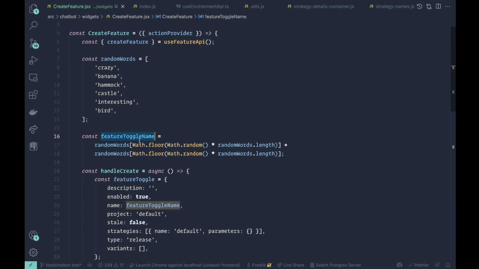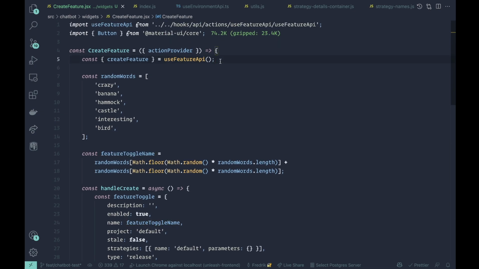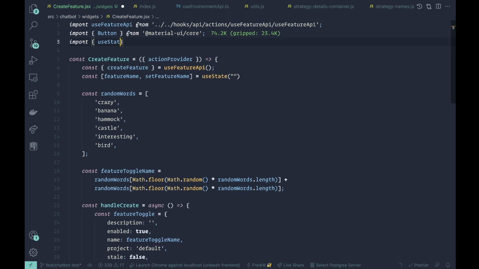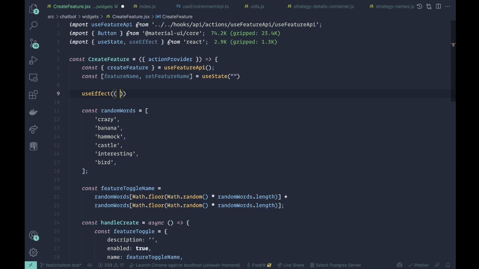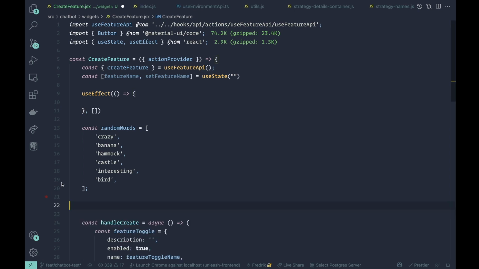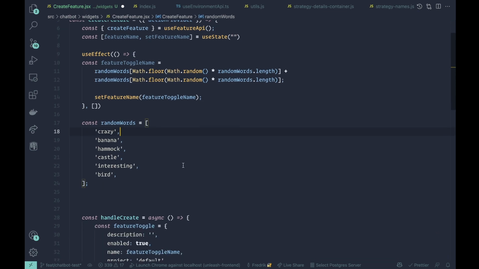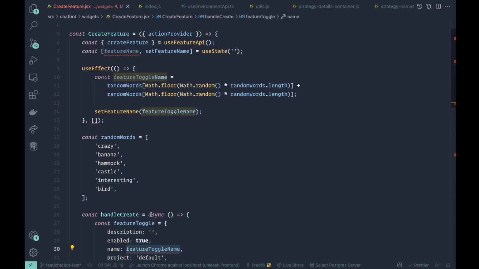And what's happening is we're actually recalculating this on every re-render. So we want to go ahead and make sure we only do that when the component mounts. So we'll do feature name and set feature name. That's going to be useState. And we're going to import useState and useEffect from React. And we are going to say that useEffect, and only when the component mounts do we want to create the feature toggle name. And we're going to set that into the local state of this component. Like that. And then we'll update this to be feature name.